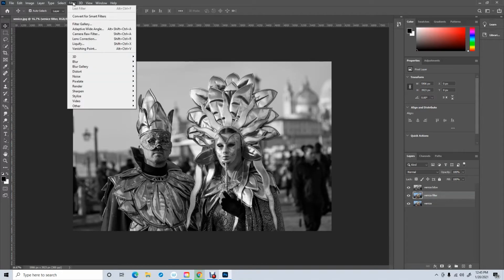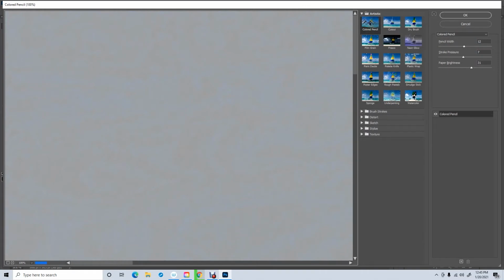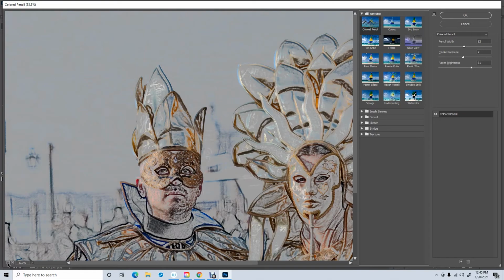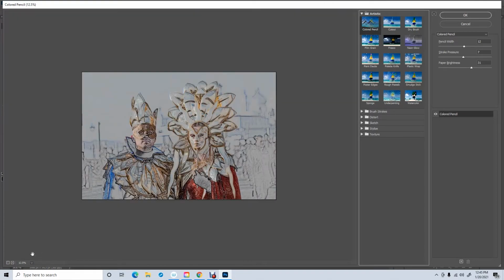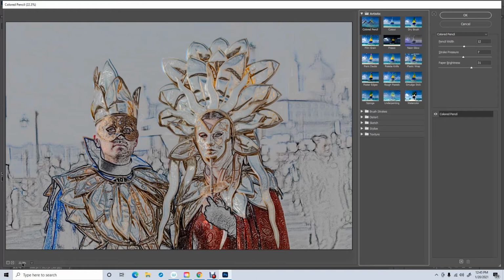Go up to Filter, Filter Gallery, and let's just do the first one that comes up, which is colored pencil. It's artistic and colored pencil. If this is closed, just open it and you will get it. Make sure you click on it. Now, I can't really see what's going on here, and that is because the photograph is so big. So I can go to this little minus icon on the left hand side, and just start clicking on it, and I will get the actual photograph. Or I could have just gone to Fit on Screen. So you can use either one of them.